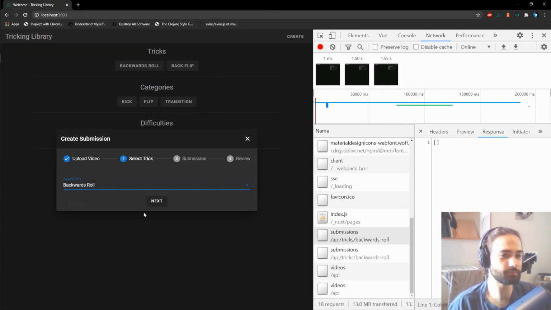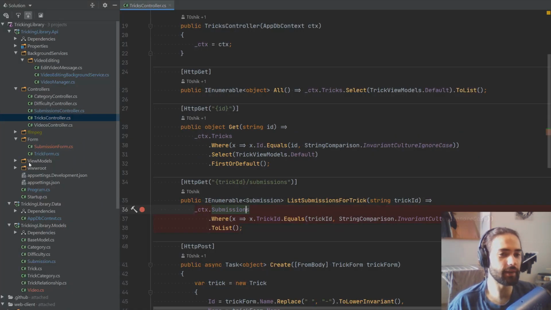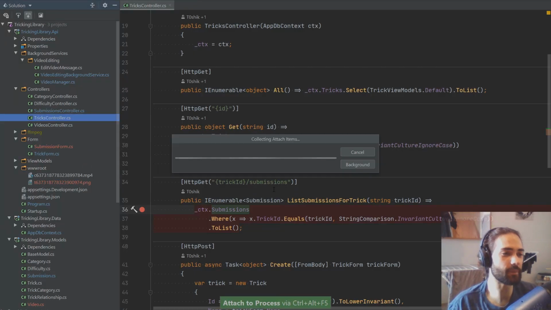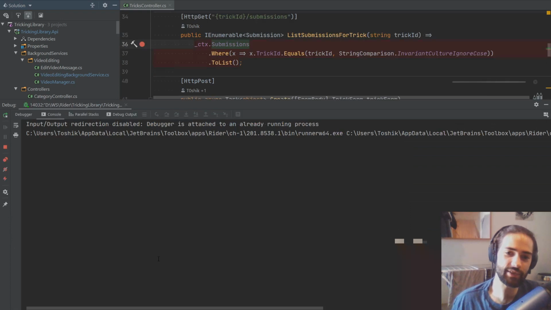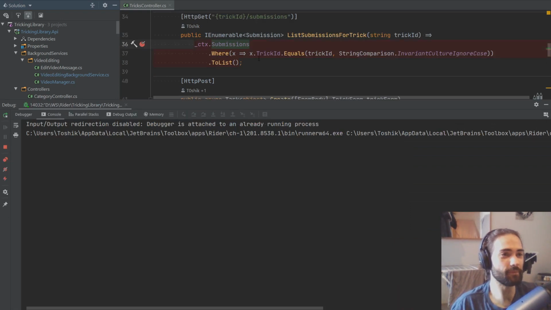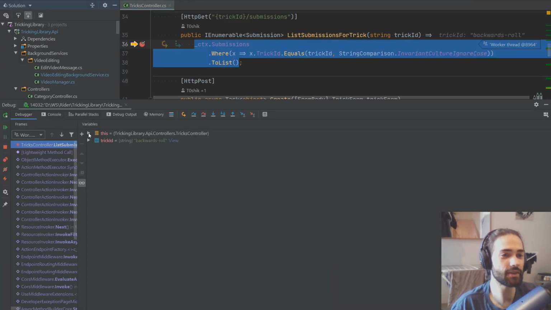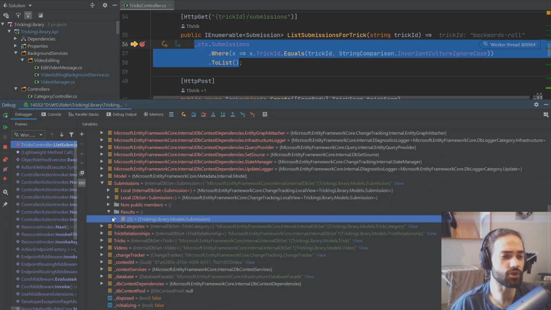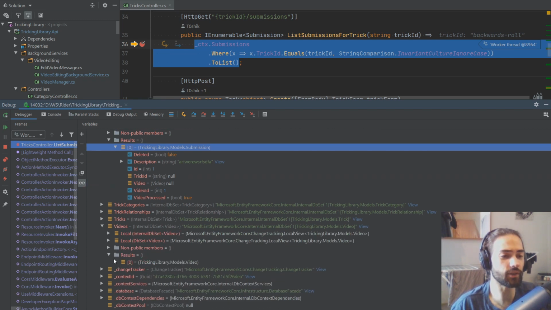So let's take the first one, backwards roll, anything, save. Right, let's take a look. Stuff is here. Let's take a look at the backwards roll. We're still getting nothing. So again, this is something that I've feared would happen. I'm not exactly sure what's going on, but again, I guess this is a live debugging session. Attach the debugger. Go back to the backwards roll, see what's happening. Go into this context. Let's take a look at the submissions. Let's just make sure that the data is there. Video is still null. Let's take a look at the videos. Let's take a look at the results.